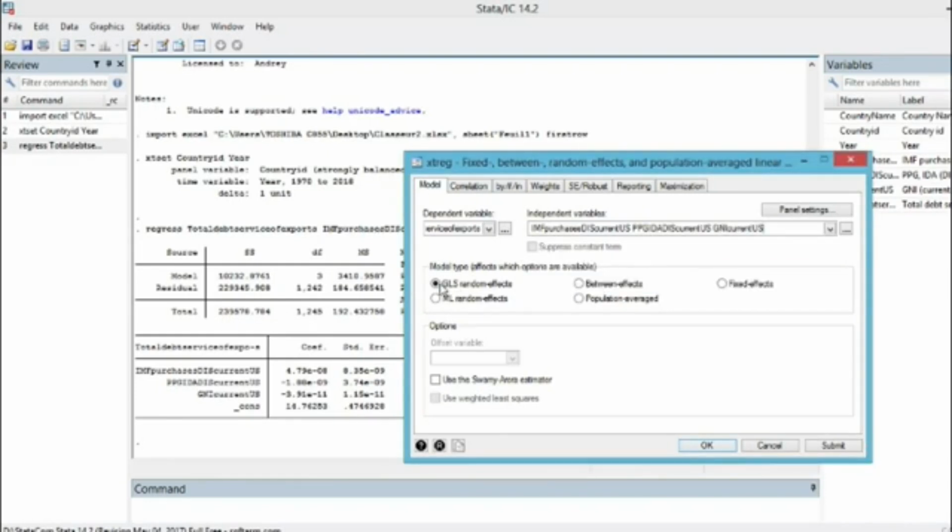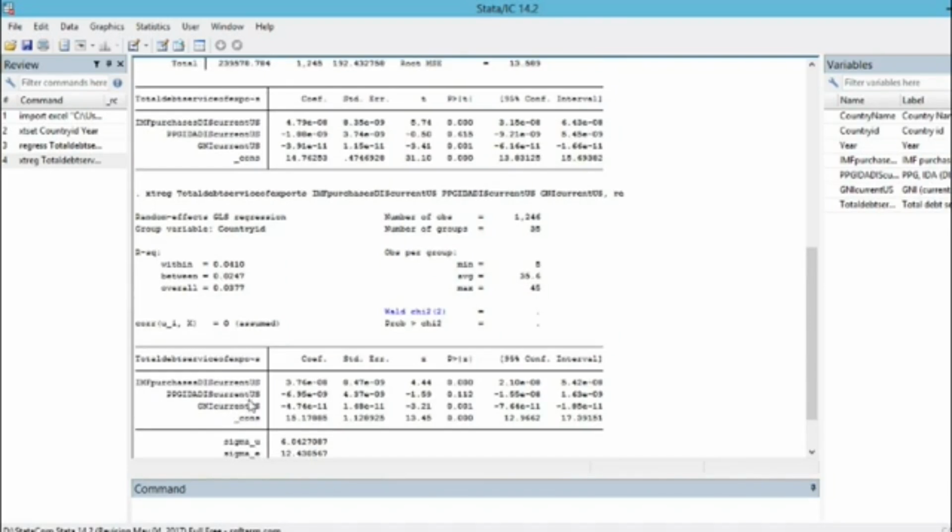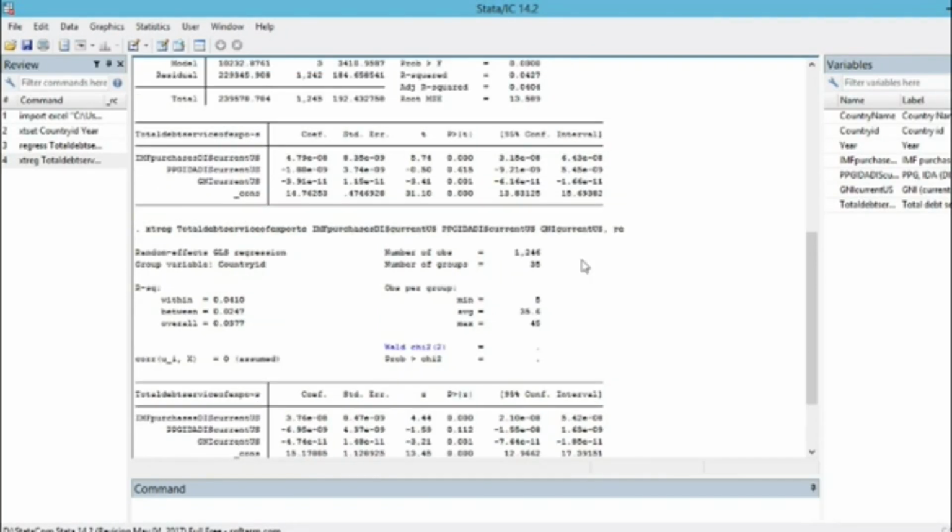The option by default here is a GLS random effect model. So we estimate a random effect model. We click on OK, and the result appears on our screen, giving different estimate outcomes of our model, which give almost the same result as in a linear pooled model in terms of significance. Every coefficient is significant apart from PPGIDA, which is not statistically significant. So we have the result of our random effect model.